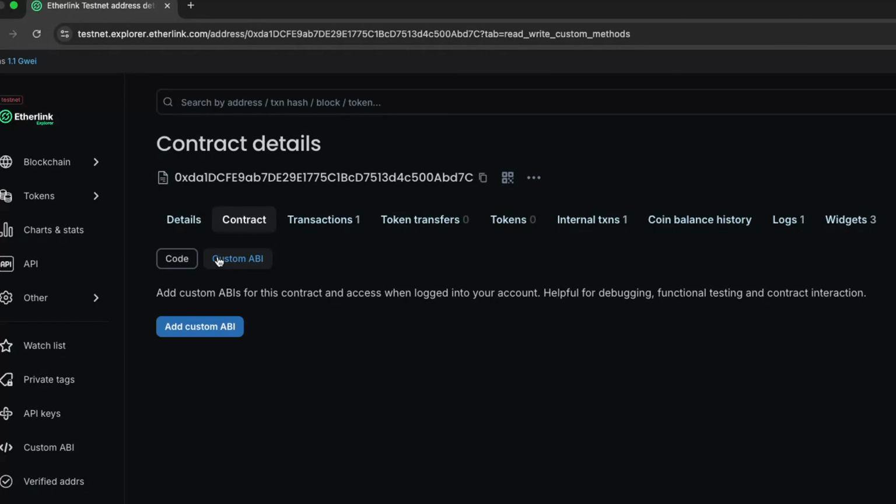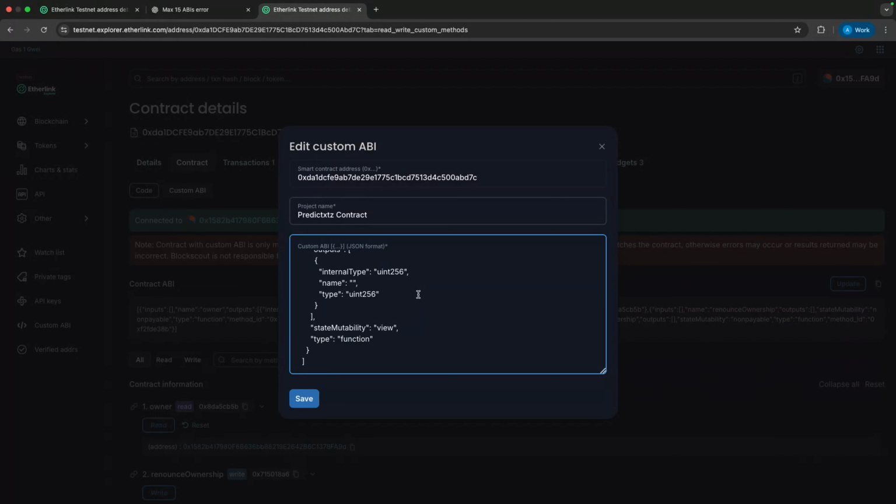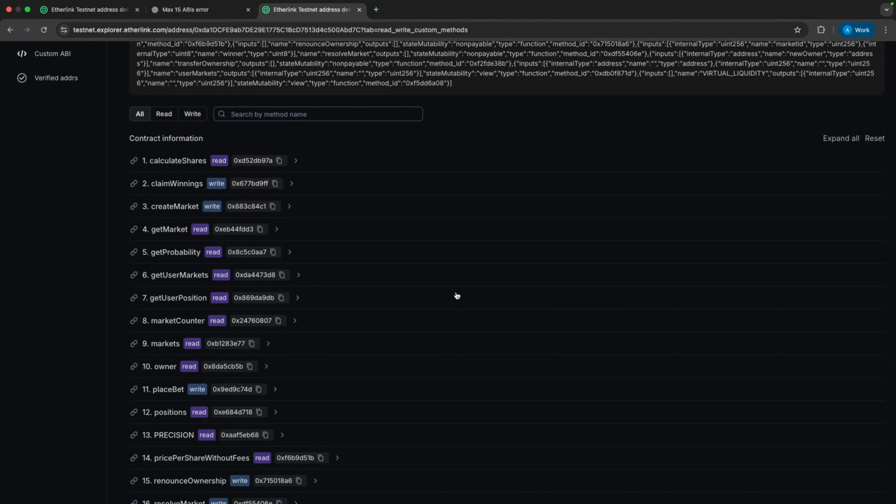I'm going to click add custom ABI. I'm going to call this project predictors contract. And then I'm going to paste the ABI in from our smart contract. So I'm going to paste my ABI in here. I'm going to click save. And once I hit save, I can see that all the methods in my contract appear within the explorer. So I've got my calculate shares method, I've got my claim winnings method, I've got my get market view function as well. Everything shows up in here.